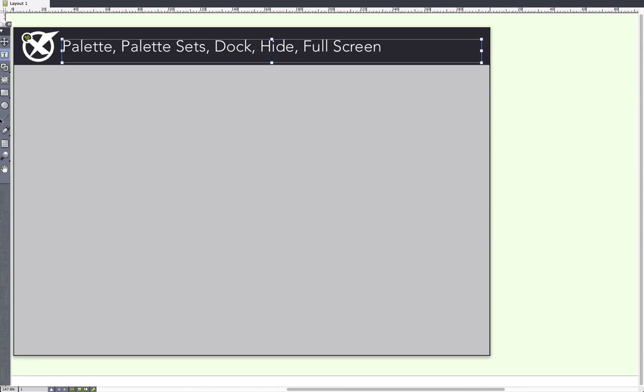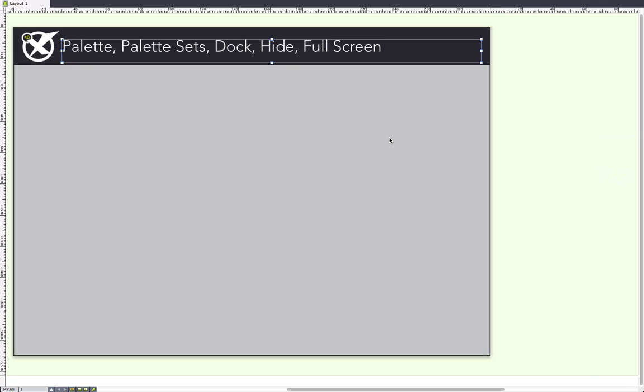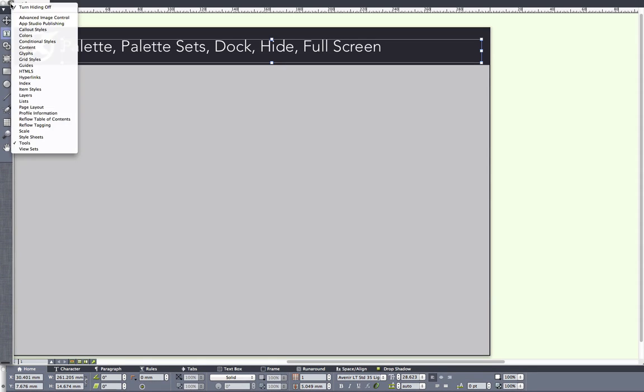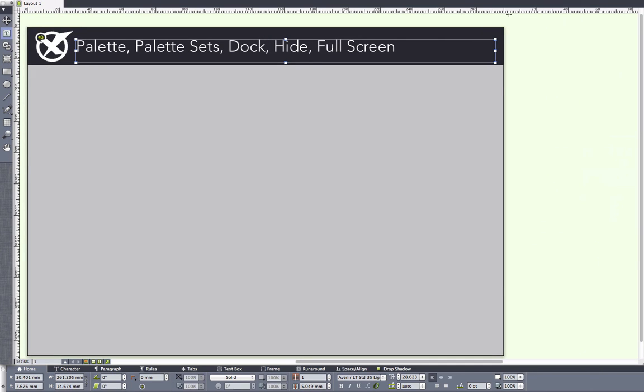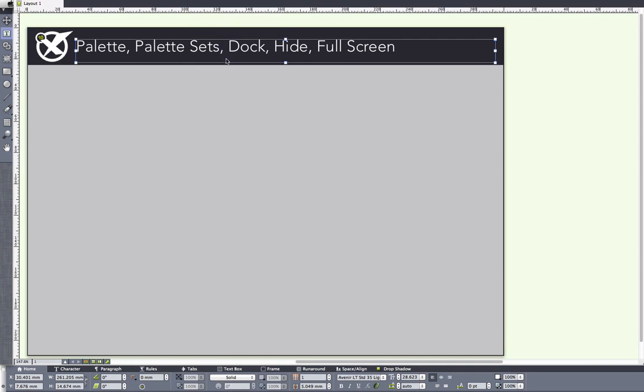So if I need my tools, they come back. If I need my right-hand palettes here, they come back. But otherwise, I get to use the full expanse of the screen. And if I was working on a couple of different monitors, then I can actually have my palettes on a separate monitor to the display. So let's go ahead and bring all of those back again. We'll exit out of full screen mode.